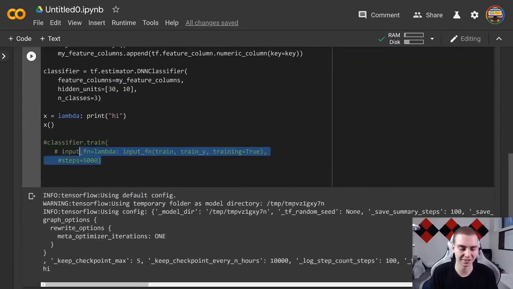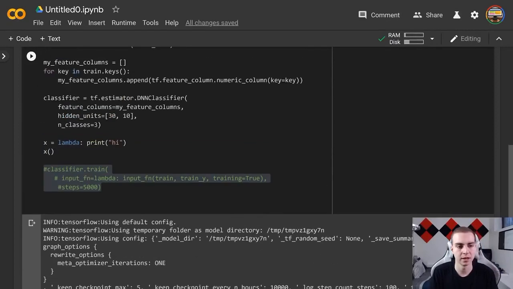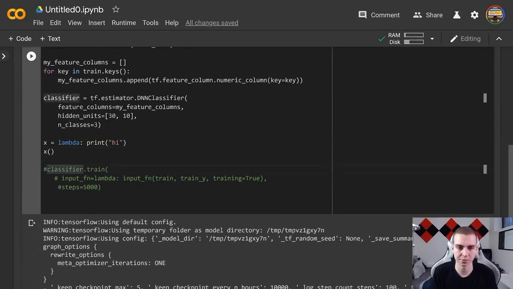Okay, sorry, I just accidentally trained the model, so I commented that out. You can see we're printing hi at the bottom of the screen. I know it's kind of small, but it does say hi. That's how this works. So this is a cool thing. If you haven't seen this in Python before, that's what a lambda does. It allows you to define a function in one line.